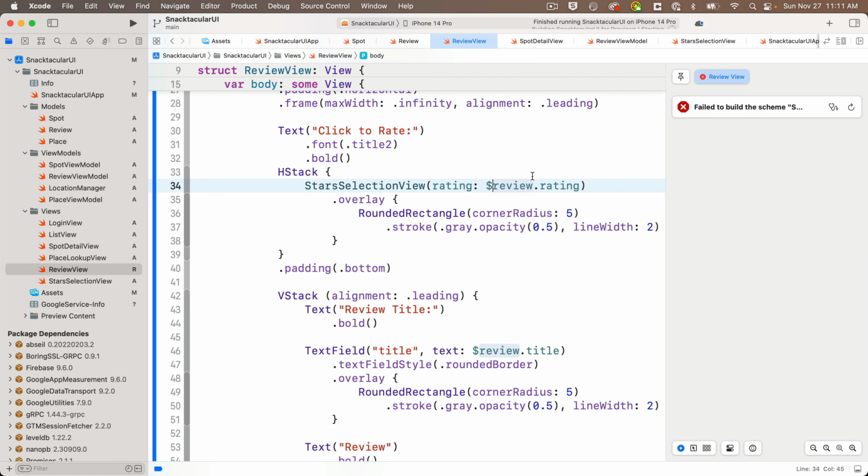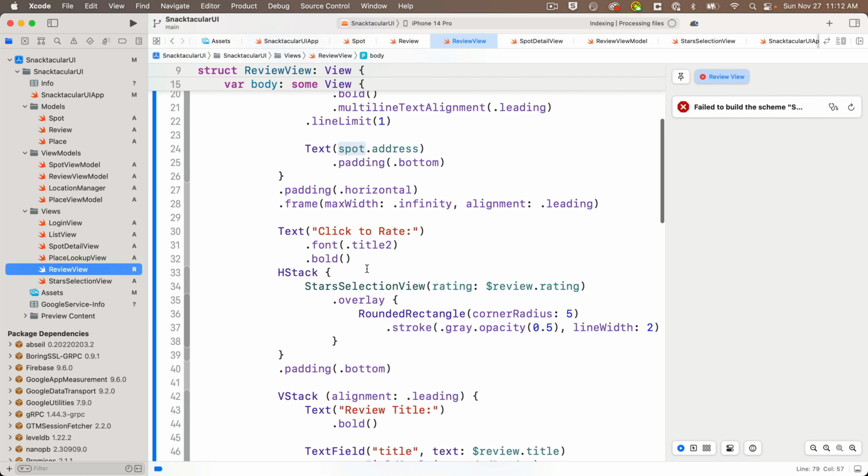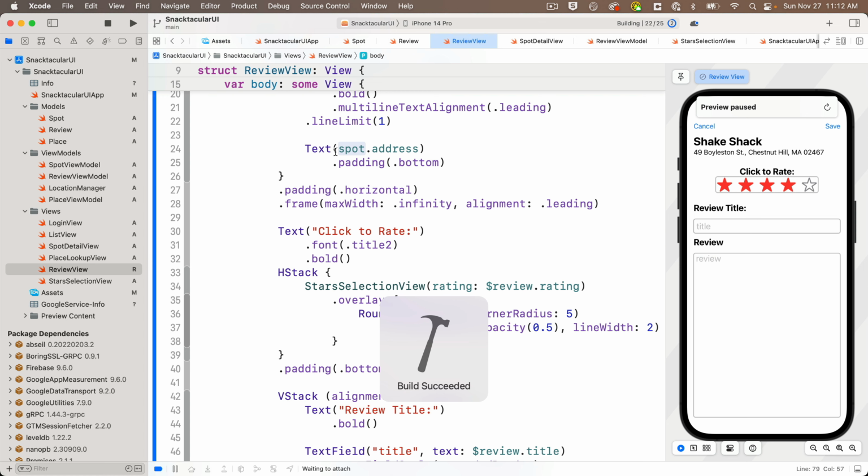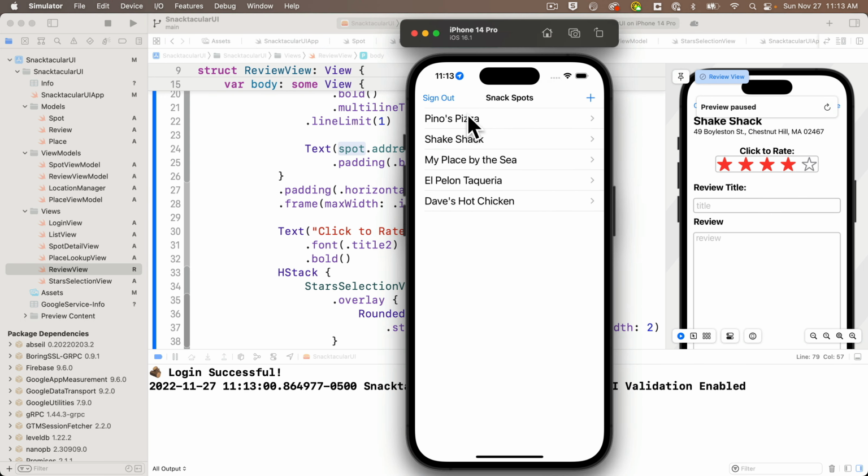And Xcode is grumping, but this is a bogus error. Just press the resume button in Preview Provider. Things are working. But what we really want to do is build and run in the simulator. Hammer time! No errors. Let's look at Pino's Pizza again.